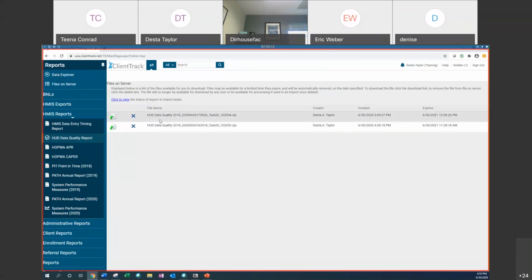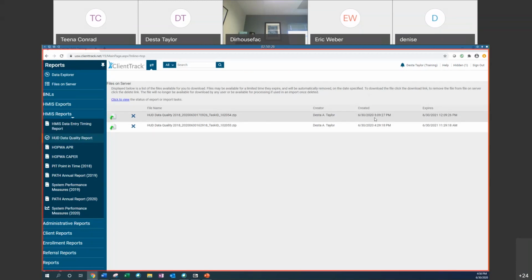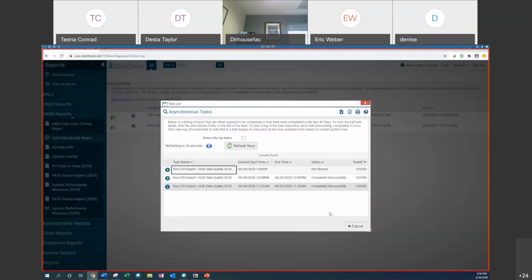All right. Now, this is going to take us to files on server. You can see here I've done two data quality reports already, and they've pulled down. Typically with data quality reports, this one took maybe 8 minutes to download, and this one took 5 minutes to export. Depending on what's going on in the system or with the asynchronous task, it can take longer. And if your report's not done yet or not showing up here, you can click view and see the reports that have been run or are about to run, okay?